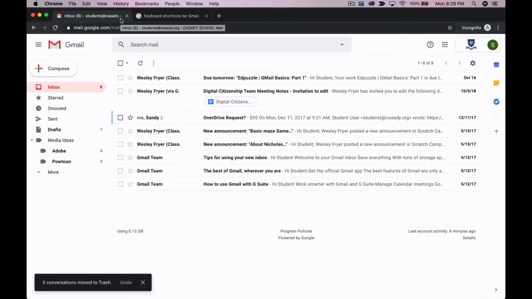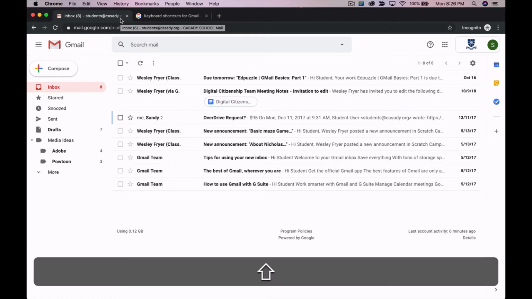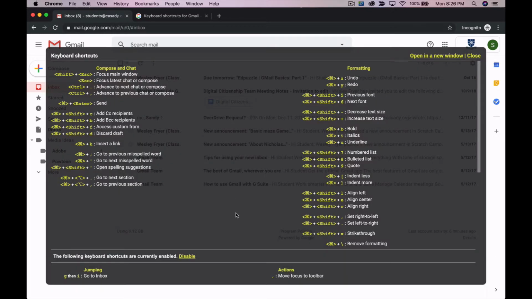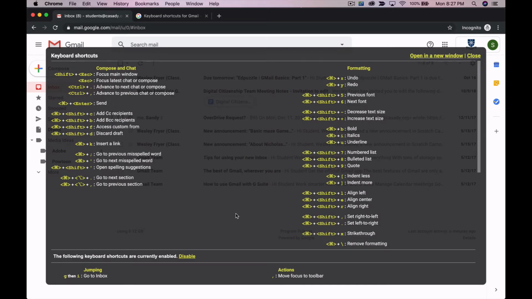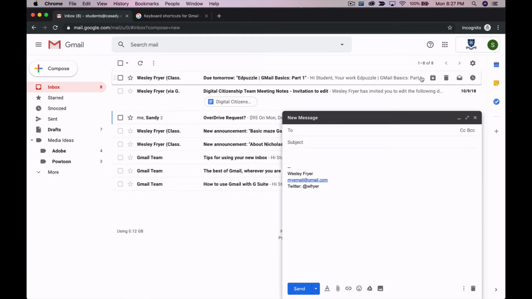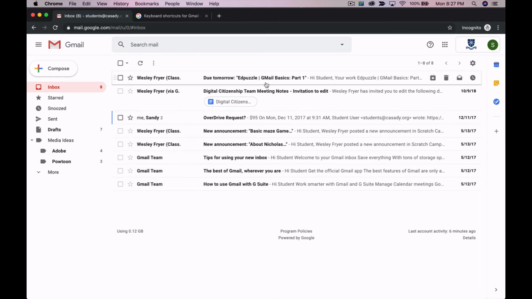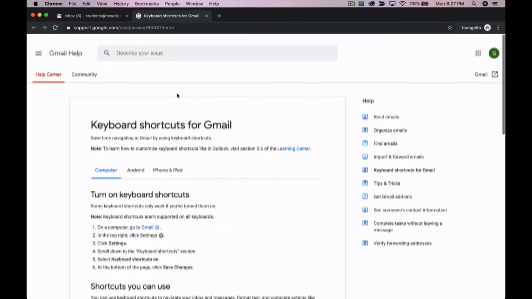Again, once you've enabled them, you can press the question mark, which is Shift slash, and then you're going to be able to see those, and you can experiment using some of those different keyboard shortcuts. Another one that I'll use, C, just to compose a new message. It's just quick, right? You can use your mouse to go to these things, but when you're processing a lot of email, it is fantastic to use lots of keyboard shortcuts.